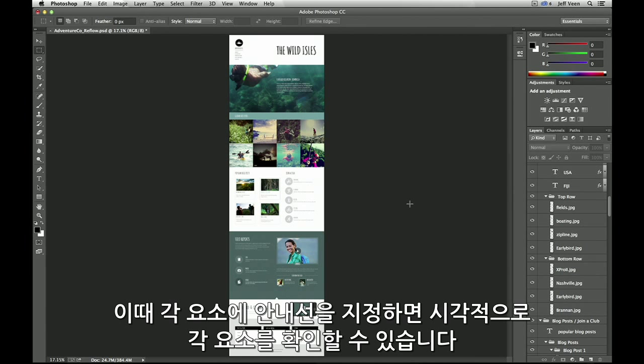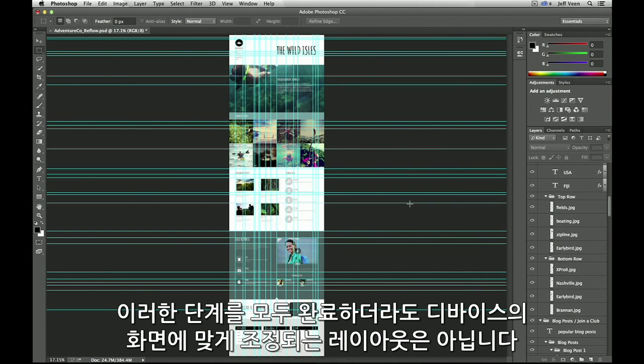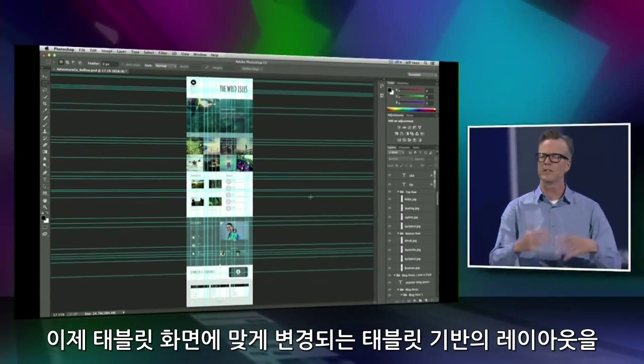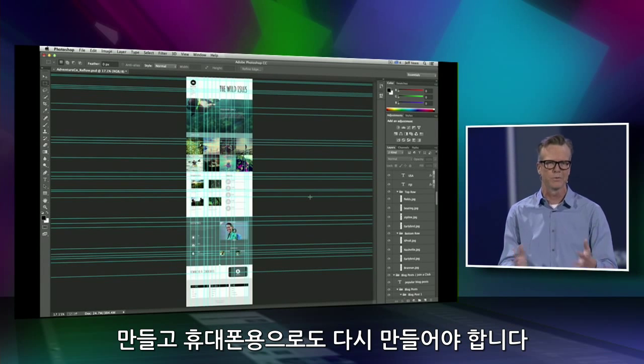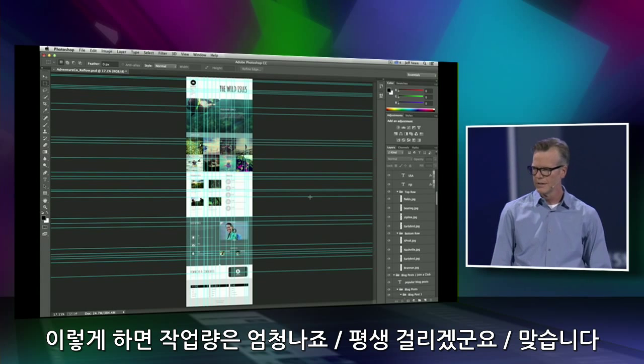In fact, I put guides around each one of these so I could show you really visually, look at this. This is what I have to keep track of. And even once we do all of those steps, it's not a responsive layout. This is just for the desktop. So I'm going to have to do this again for a tablet-based layout so that works on that screen, and then another one for the phone. It's going to be a lot of work. That would take literally forever.